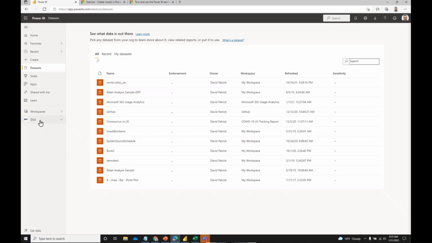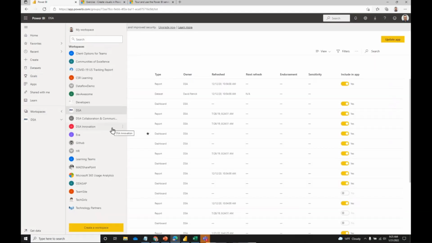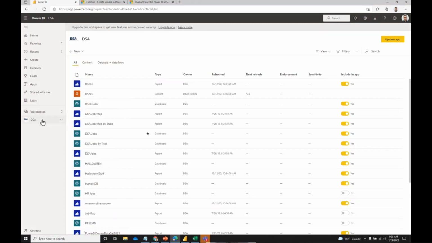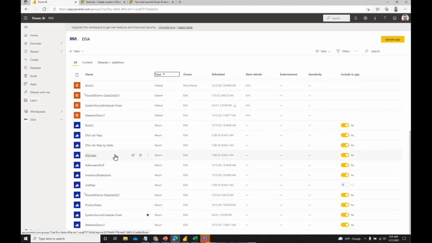And I kind of skipped over the workspace thing, but you can have lots of different workspaces. So it's just a way of grouping your reports and your data sets and all that. So at this point, I'm in my DSA workspace, and you can see I've got different reports and different data sets and different dashboards as part of that.